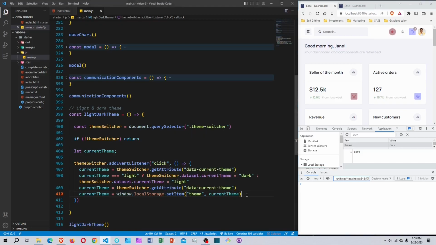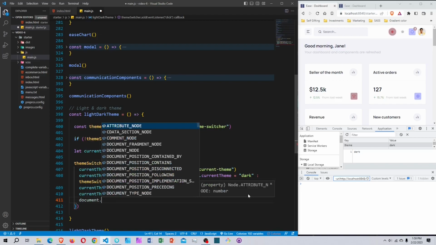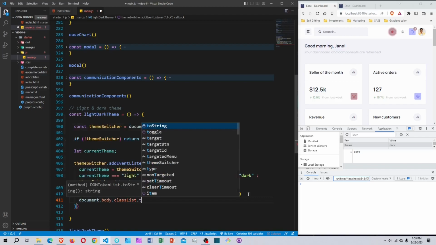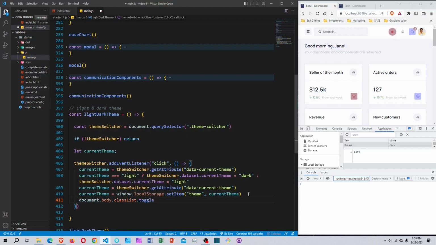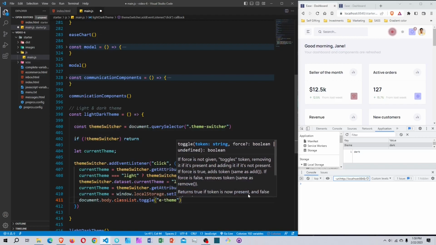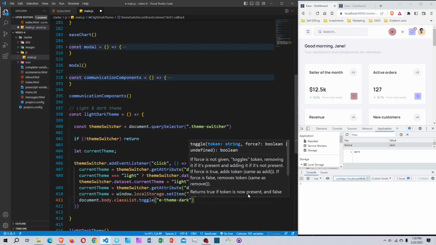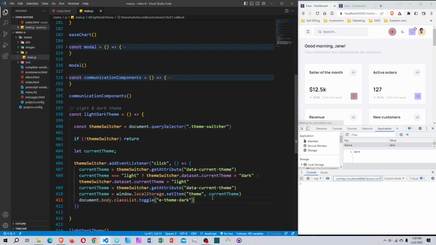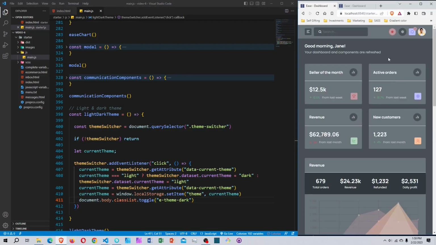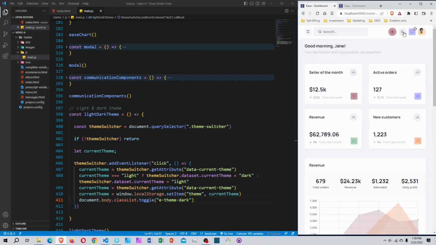So after this one, we need to add the dark class to the body and remove it. So say document.body.classList.toggle, and we're going to toggle the theme, the dark, like this. So if I save this, now if I click it, now we have our dark theme. Let me close this one out. Our dark theme like this, click, light theme, dark.